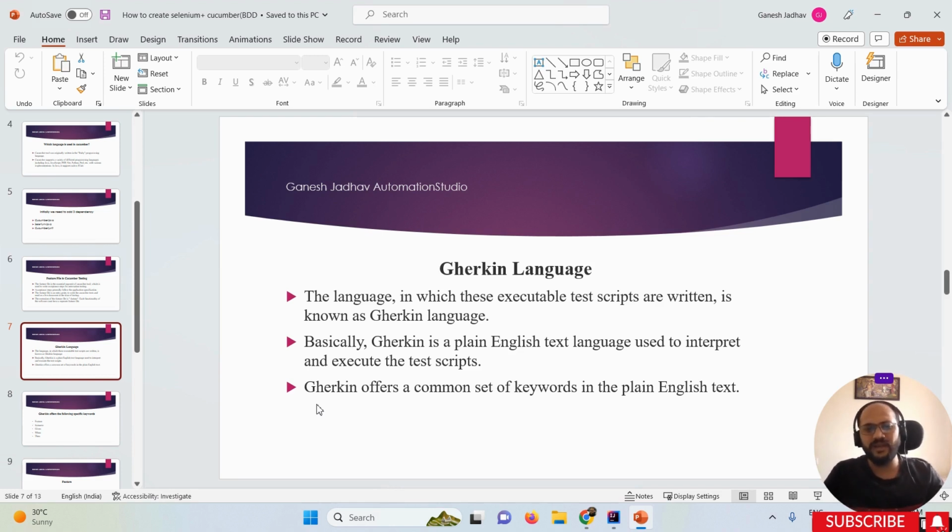With the help of this Gherkin language, which is a simple English plain text language, the test scripts are interpreted and executed. Gherkin offers a common set of keywords in plain English text. Basically, Gherkin gives you the feature and functionality to write your scripts in a simple plain language. Yes, this is correct. You can write your test scripts in simple plain English text. This is what is meant by the Gherkin language.